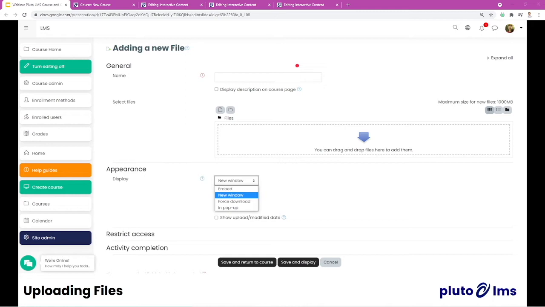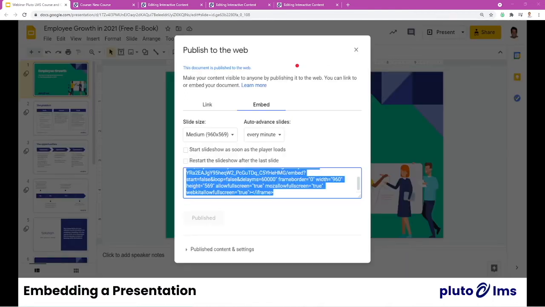You can embed things. You can also have your file pop up in a new window or force it to download. Be wary, this does only apply to PDFs in terms of embedding. You can add Word documents and Excel documents too, but there is another way of displaying them within your course. You would use a page and embed it via the HTML code, which I will explain in a moment. Because what you can also do with this is embed presentations.